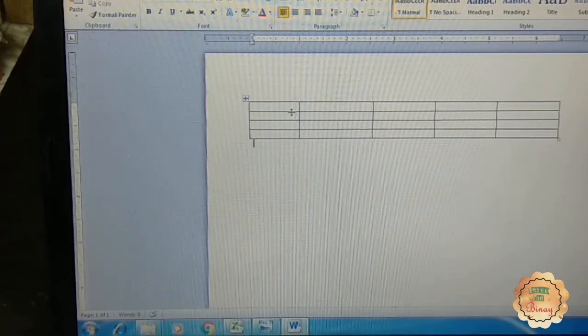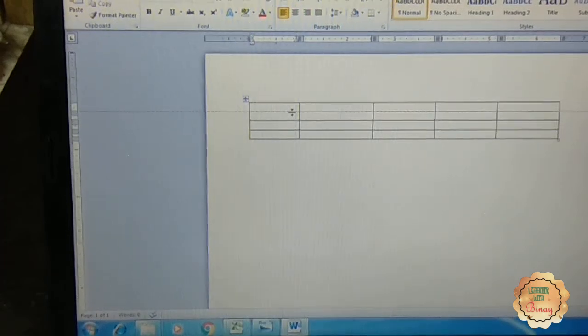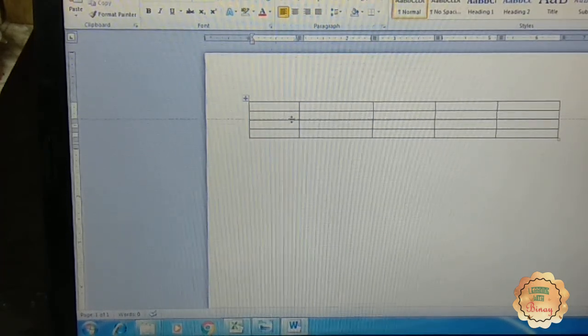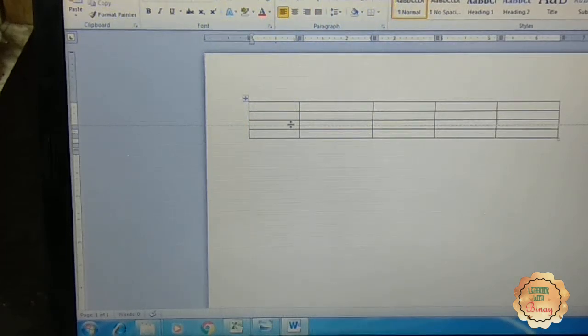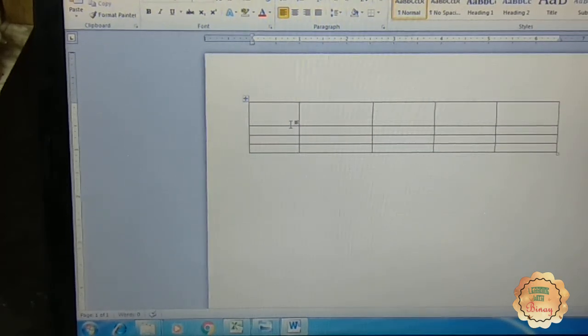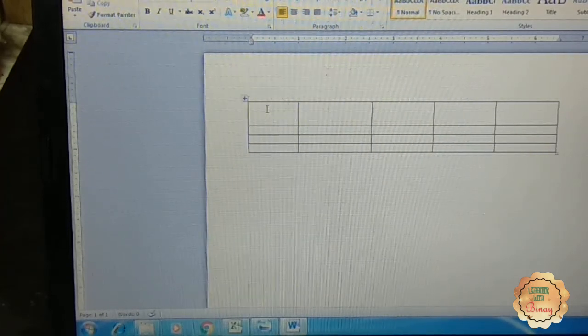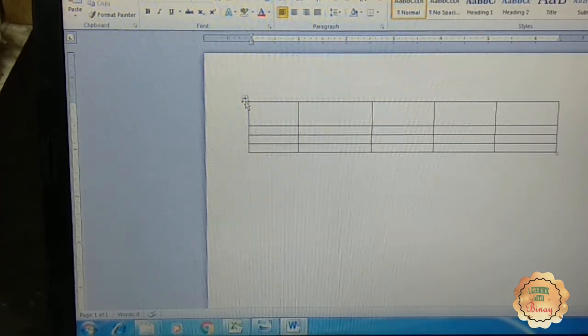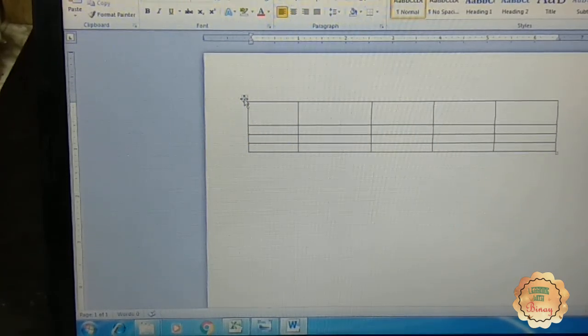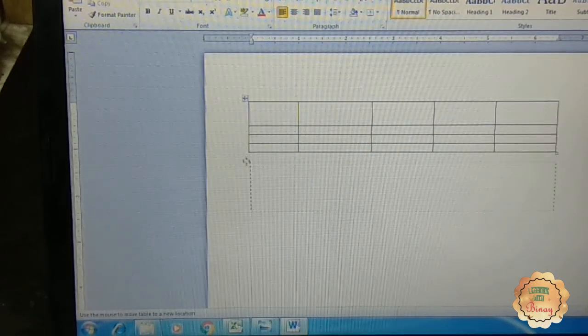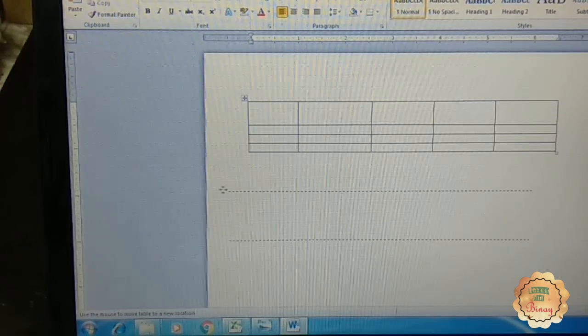Similarly, if you want to increase the width of the cell, you have to do the same process again, but click on the bottom line. Now if you want to move the table in the page, see here, the square box is there. As you put your cursor there, the cursor is converted into the 4-headed arrow. Now click there and move your table around the page.